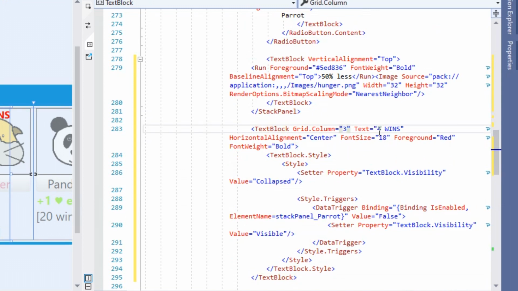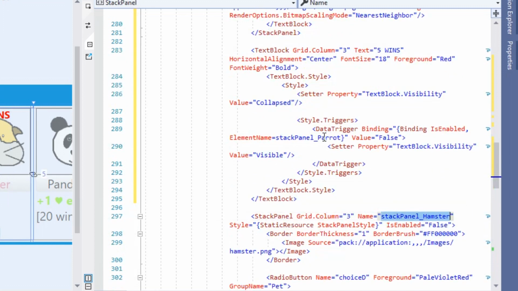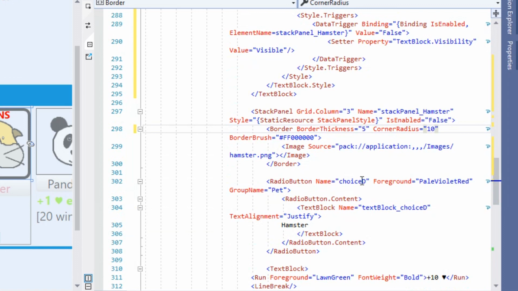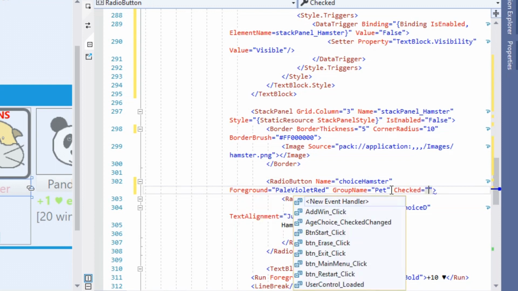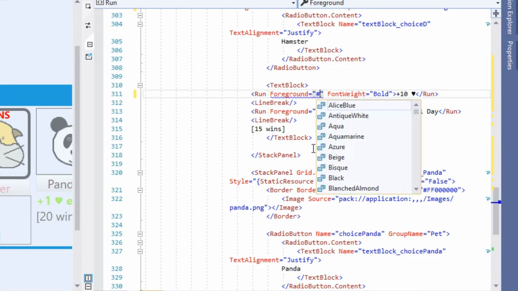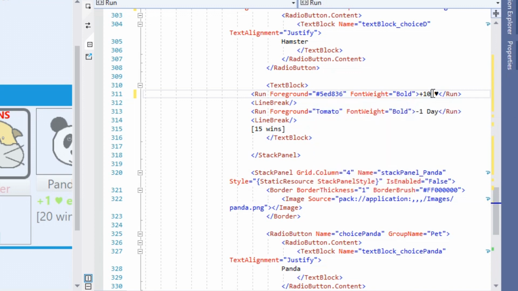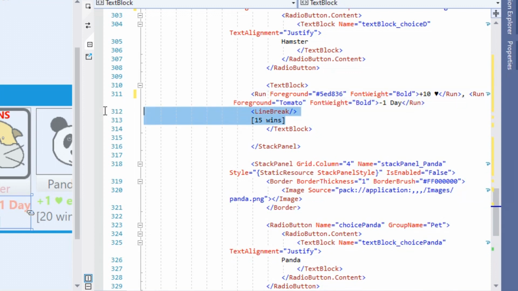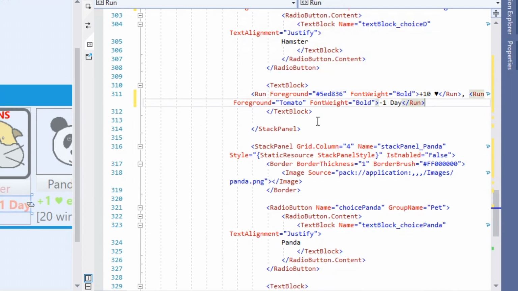Again, let's copy the text block with wins for hamster. Grid column 3, let's set it to 5 wins. Bind to stack panel hamster instead of parrot. Let's increase border thickness to 5 and set corner radius to 10. Rename choice D to choice hamster. Add checked event called changed pet. As for its effect, change long green foreground color to hash 5ED836. Instead of line break, we will just use a comma. So comma and space, and remove line break with the number of wins.